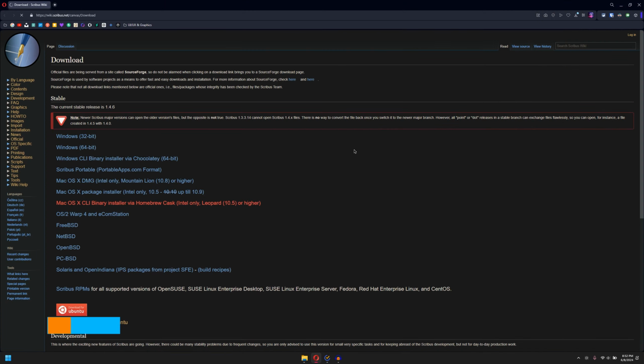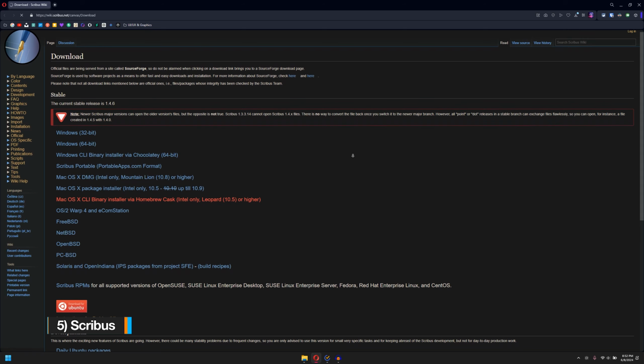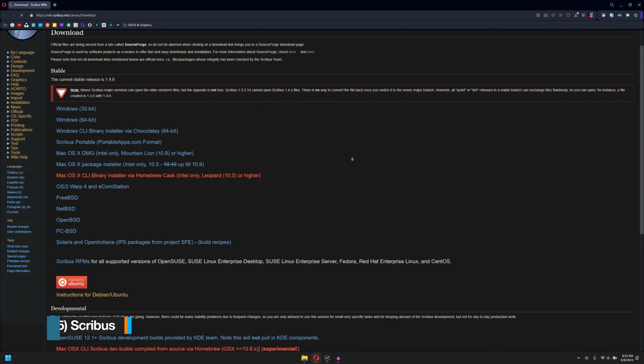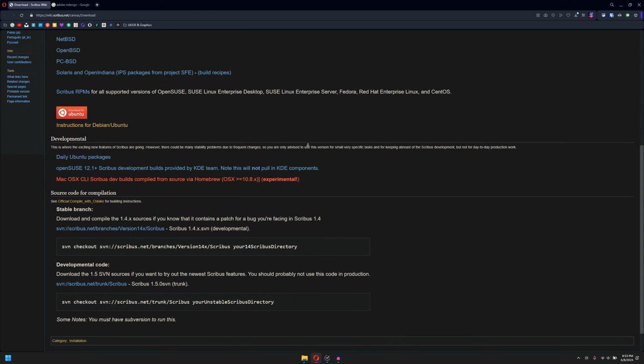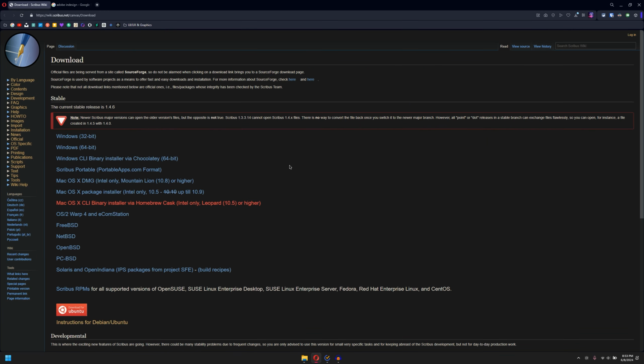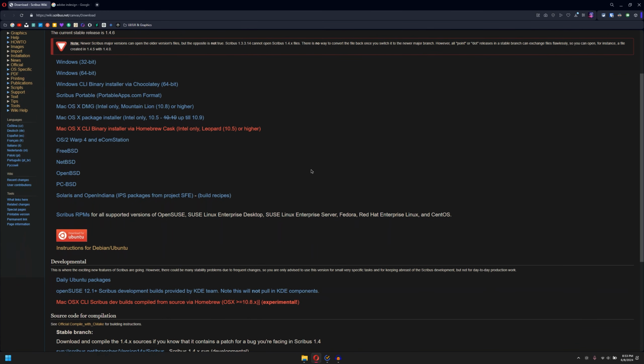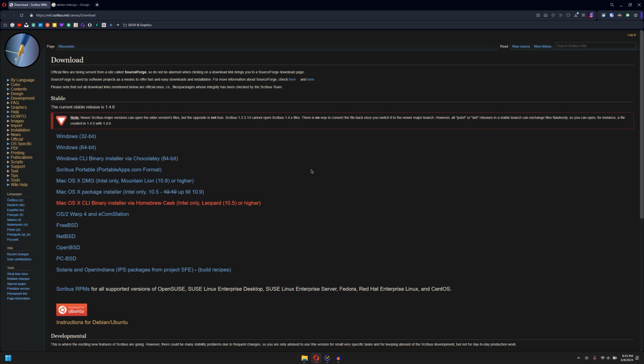On the final spot, we have Scribus. Now Scribus is one of the most beautiful software that is an alternative to Adobe InDesign, which can be used for different kinds of work like brochures, flyers, magazines, newspapers, and so much more. Now let me show you how to get started with this.